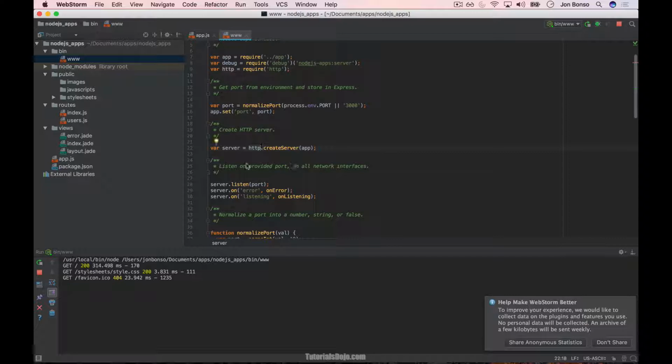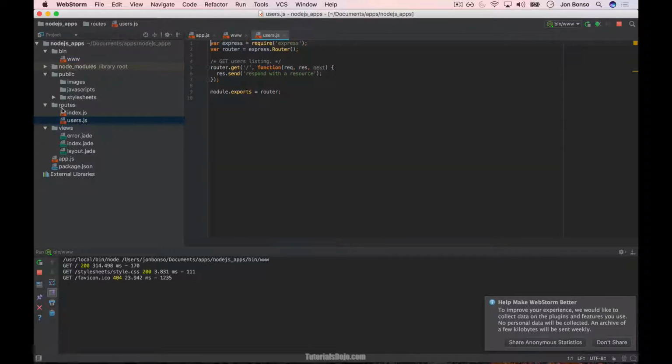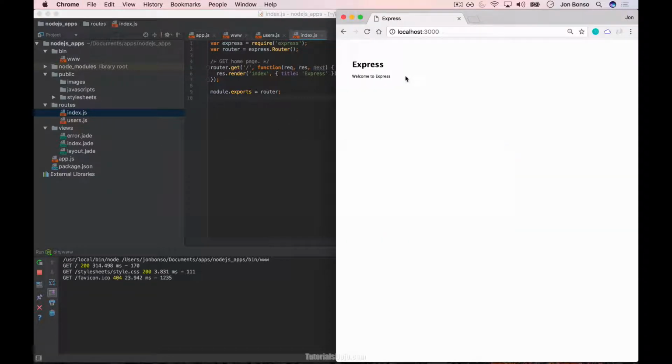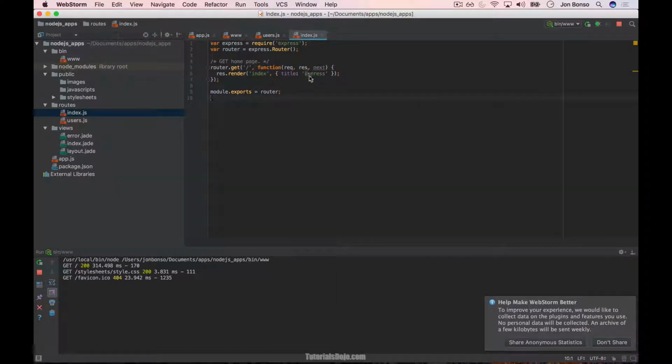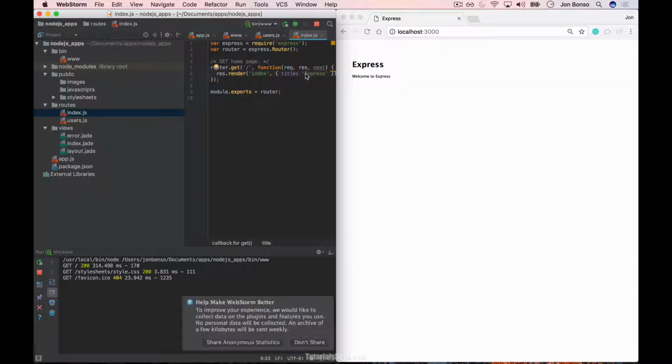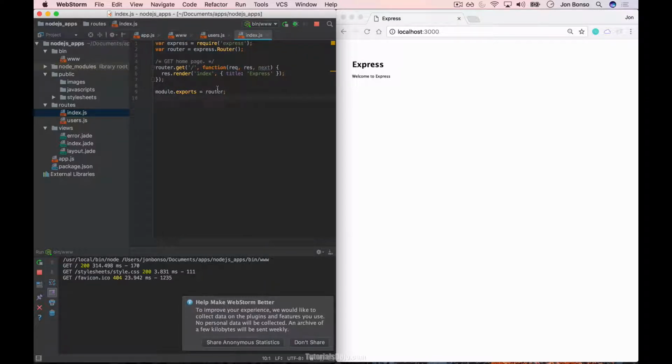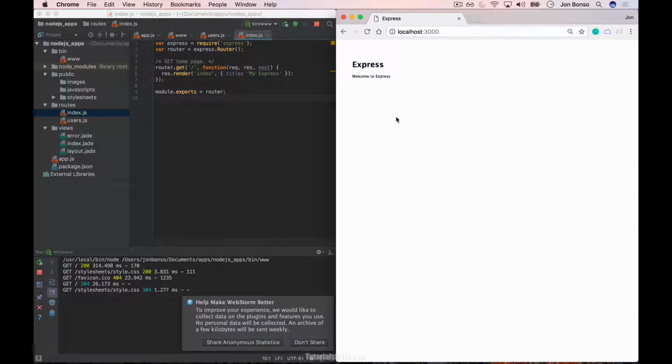So if you want to have that, you have different routes here. You have an index route, which is this one. So welcome to Express and all of that. And if I change that, let's say over here, I'm gonna change the title to my Express, and save. So this is my Express, right?